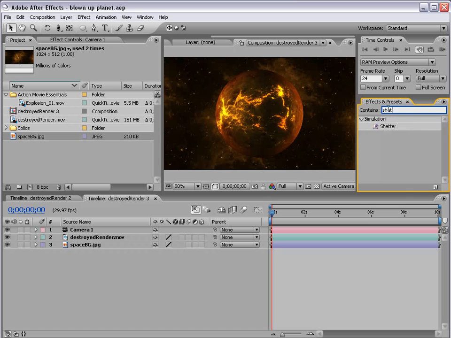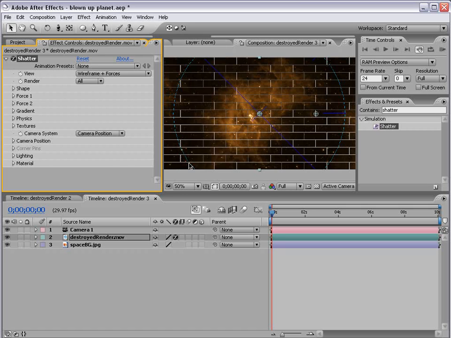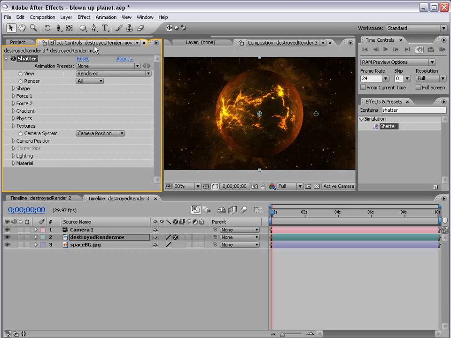Now the next step is to go to our effects and presets. We're going to type in shatter. We're going to take the simulation shatter effect, drop that onto our destroyed video, and it goes into this wireframe mode, and we're going to change that to rendered. Now this plugin allows you to create simulations of things shattering, bricks, and some other things, but we're going to sort of use it to create an explosion.